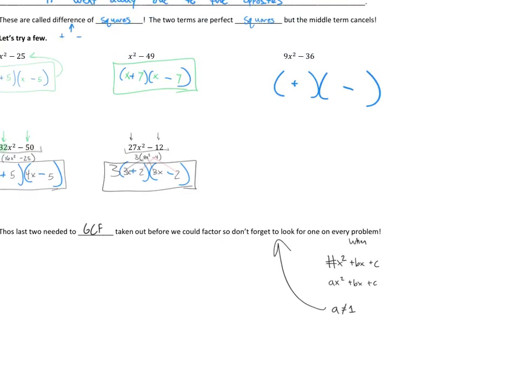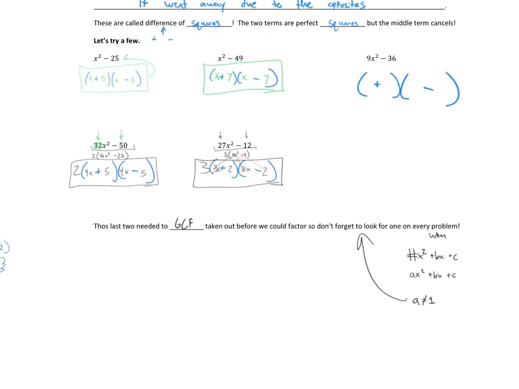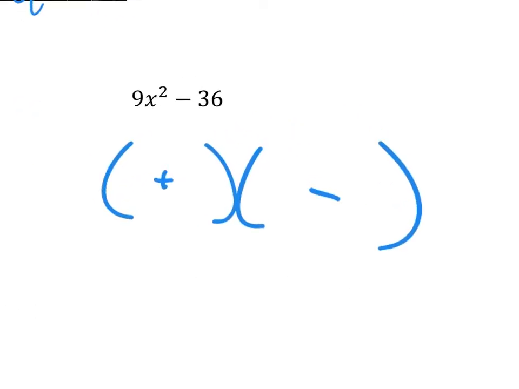So you could have factored this page without me giving you this lesson, but it is nice just to understand that these can be done very quickly, especially the two-term ones, because all you're doing is taking square roots.